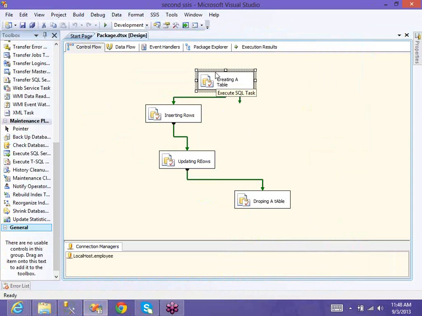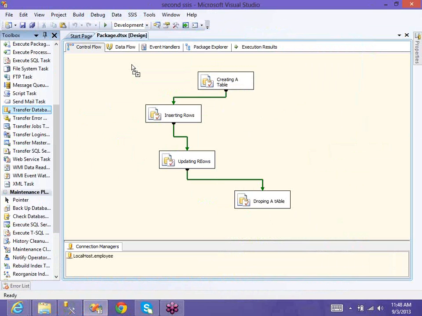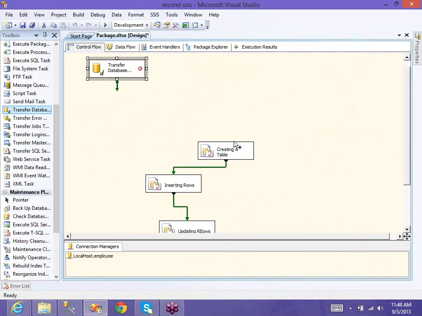I can use one of the maintenance tasks, the transfer database task, to transfer my database from this location to there. Then I can use the database and create the table. Transferring means what? There are two ways of transferring: copy and move. Copy will create another copy of your database there, and move will remove it from here and put it there.